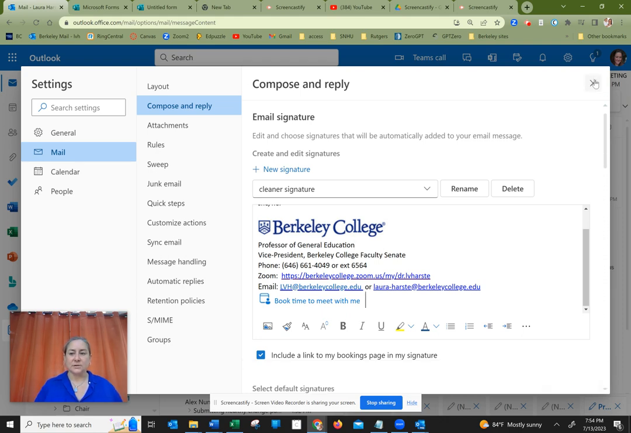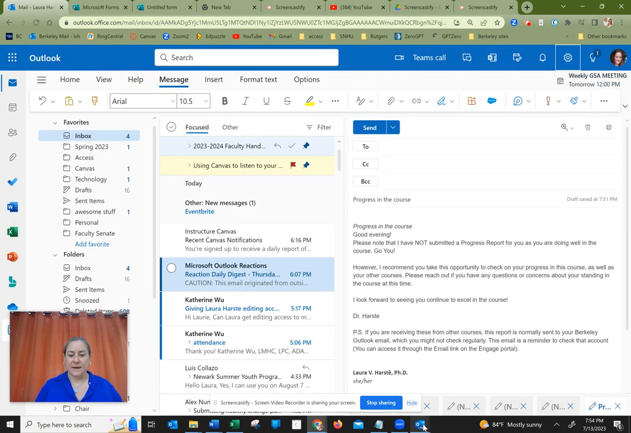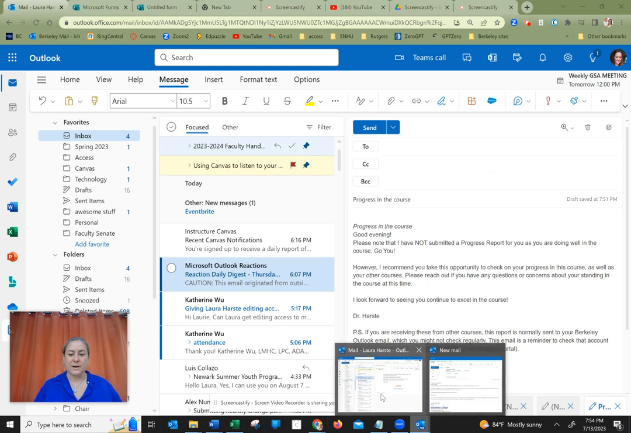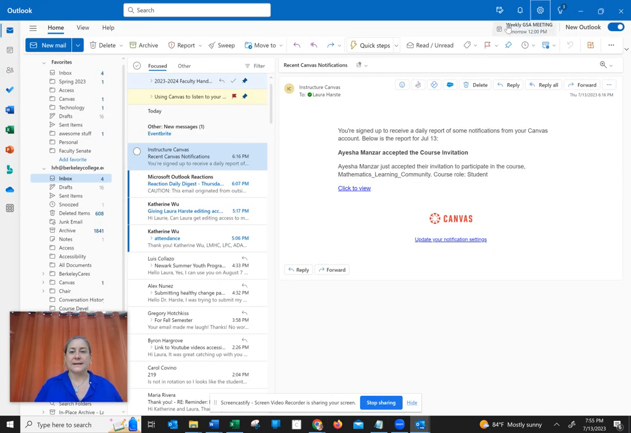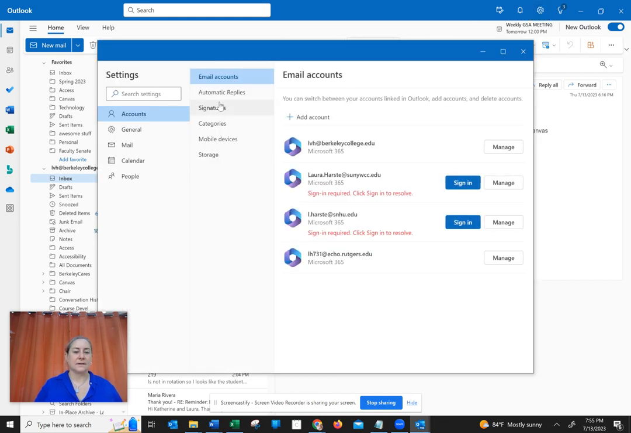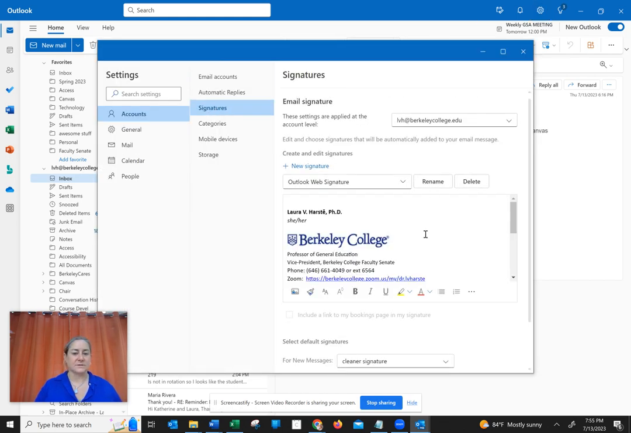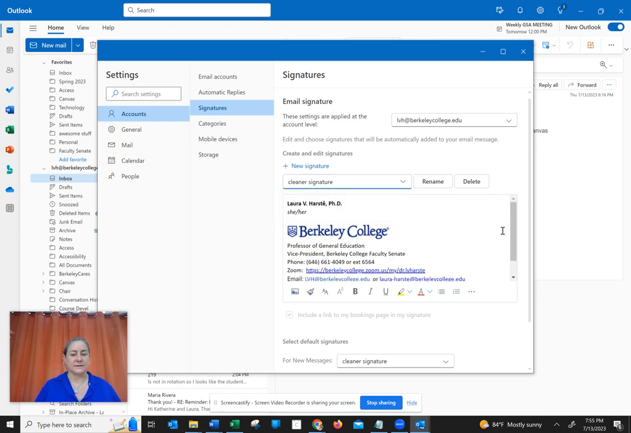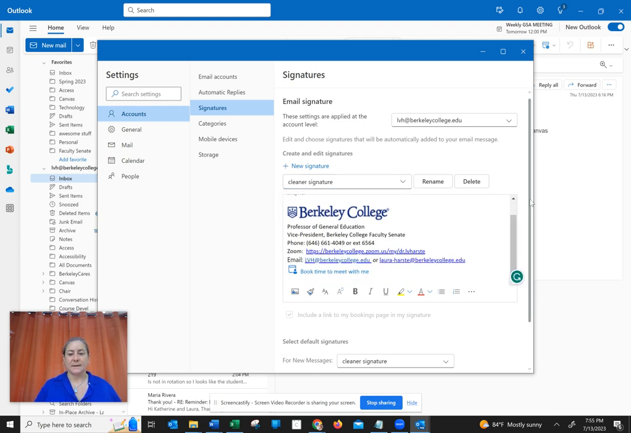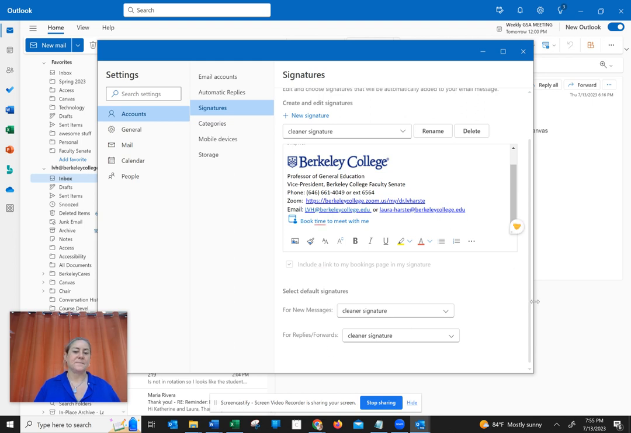Now, when you actually look at what's going on in the web version, it's the same thing. Click on the cog for settings, click on the signatures button, it's just in a slightly different place, and you can again pick your different ones. I have the cleaner signature and I have the other one, and make sure that you've actually defaulted it to the signature that you want in case you have a number of different signatures that you use.